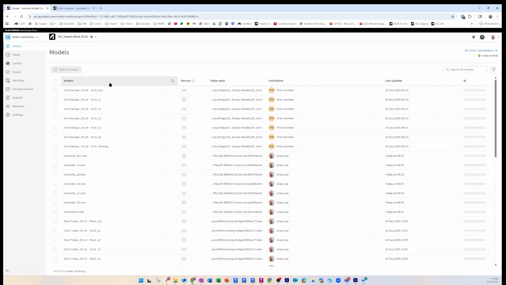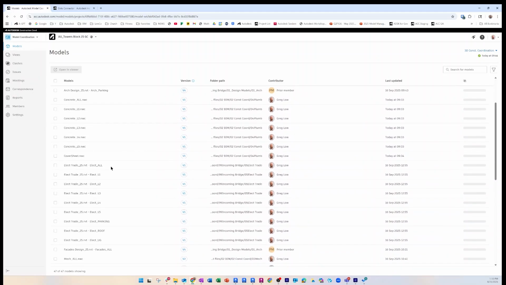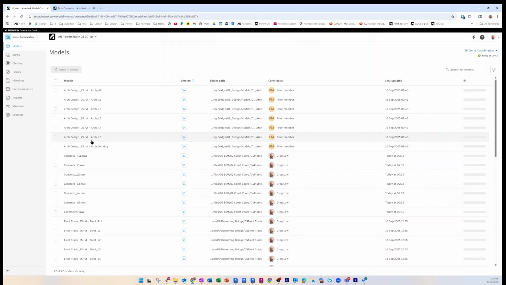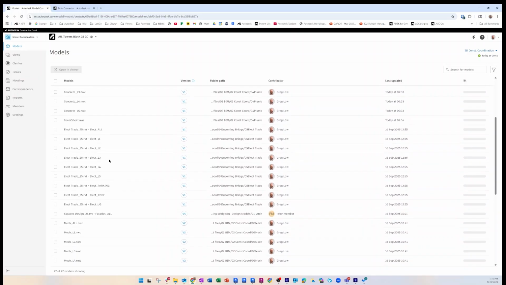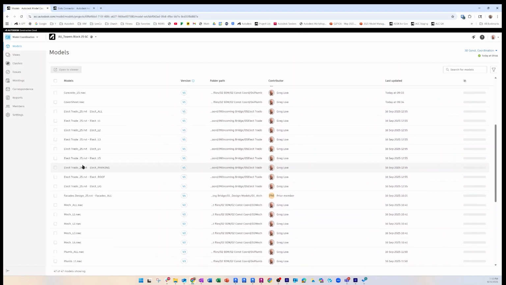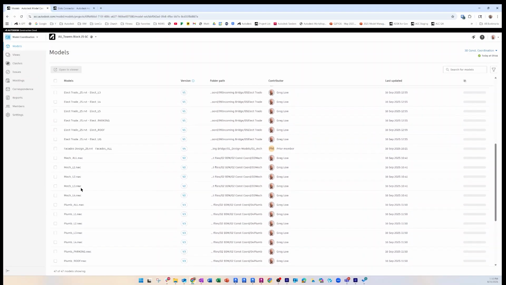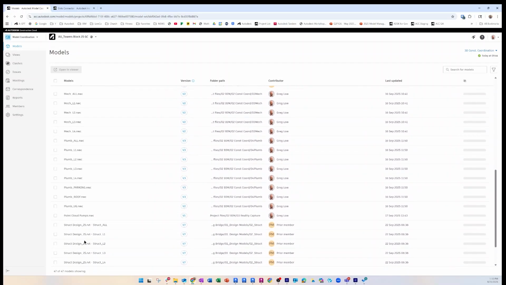Typically, for the most part, you're going to be using one coordination space. So now here I have my coordination space. And as I scroll down through this, you can see I'm using Revit files with different views from those Revit files. I have some NWCs. Looks like electrical is using my Revit file. My mechanical is using NWCs. My plumbing is using NWCs.